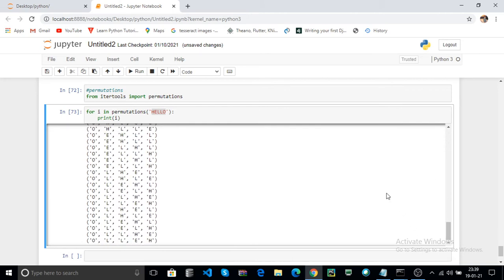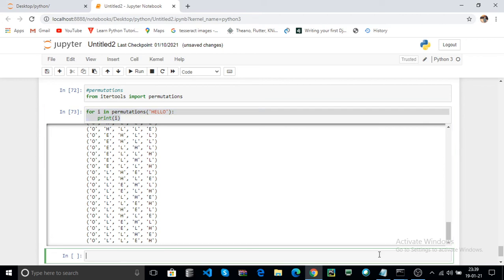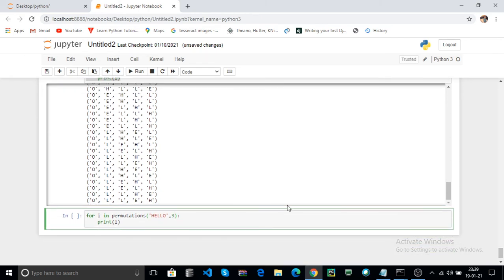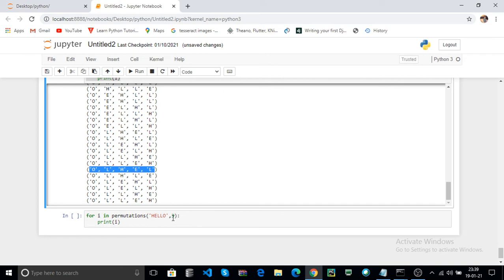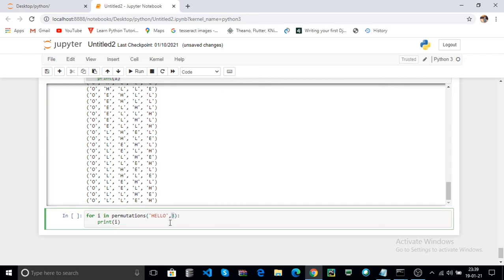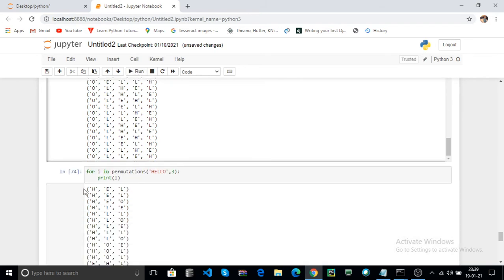Now you can also use the second parameter as an integer. Here it returns length 3 permutations. By default it is length 5 permutations because the length of hello is 5. Here I use 3. It returns 3-length permutations. Click on run. Here it returns the length 3 permutations.